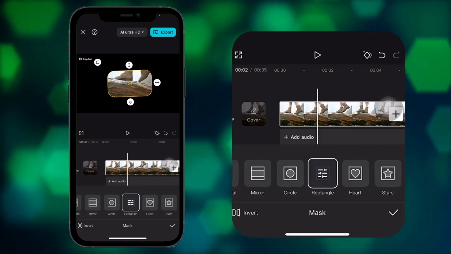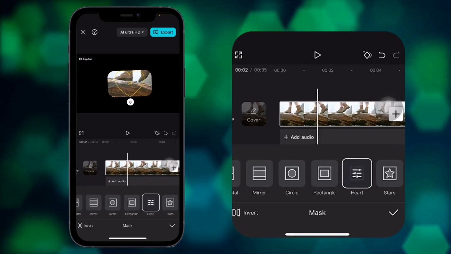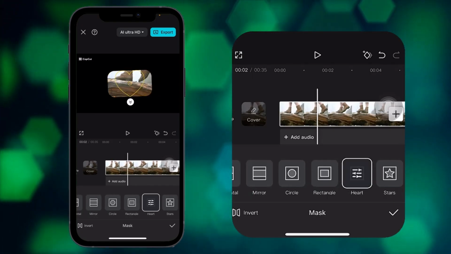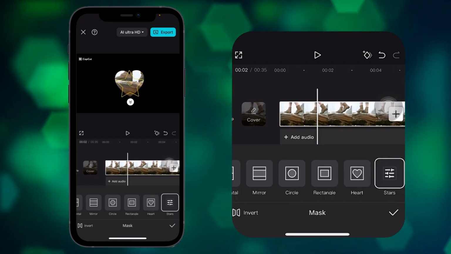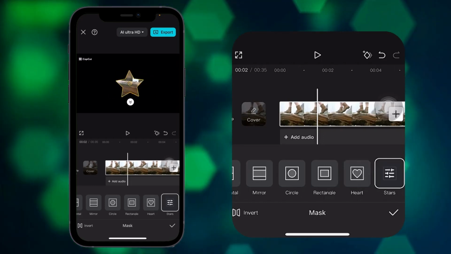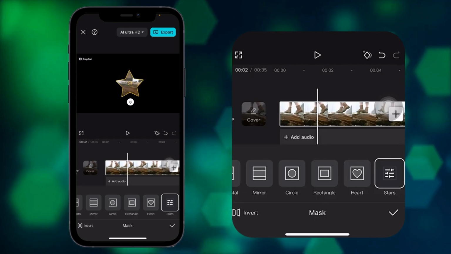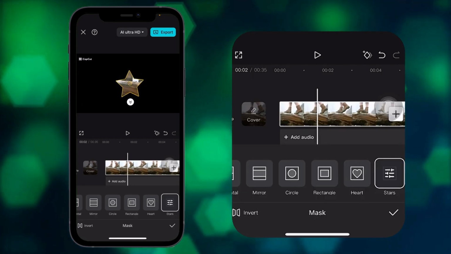So let's move to the next mask on our list. And the last 2 masks on our list are the heart mask and the star mask. So the heart mask creates a heart cutout on our screen, and the star mask also creates a star shape on our video. So I'm going to show you how you can use all these masks to create amazing effects for your videos.